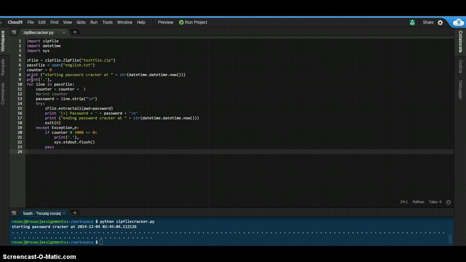The next line in the try block is a print statement. We only reach the print line if the line above it works and there's a password match. Next we will print these two lines. The first will print the text, and it will print the value of the password variable. Then it will print the end of the line character, so the print will start on the next line. The next line will print the text "Ending password cracker at", and it will use the datetime.now function to print the date. It will convert it to a string and print the date time.